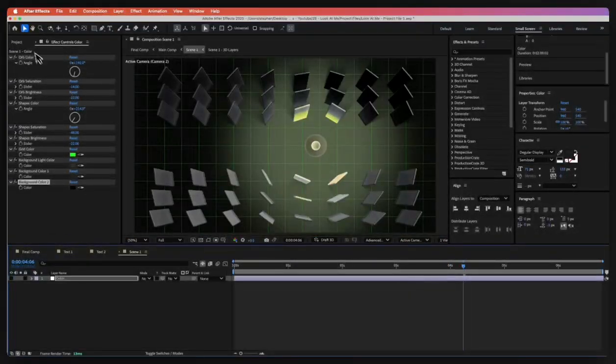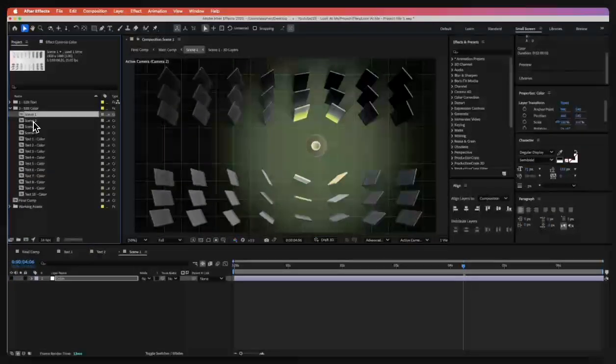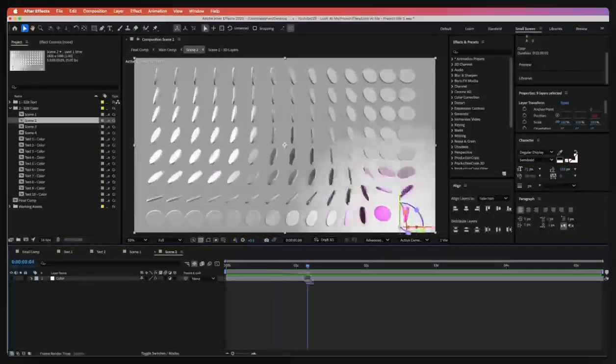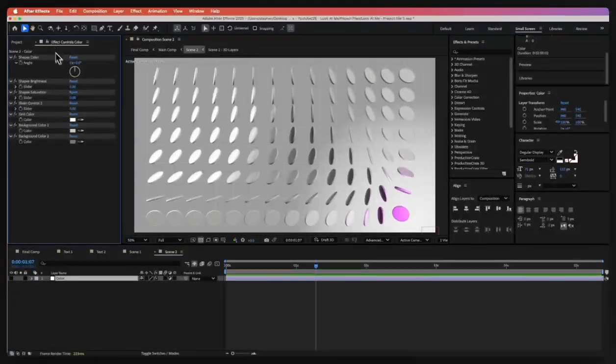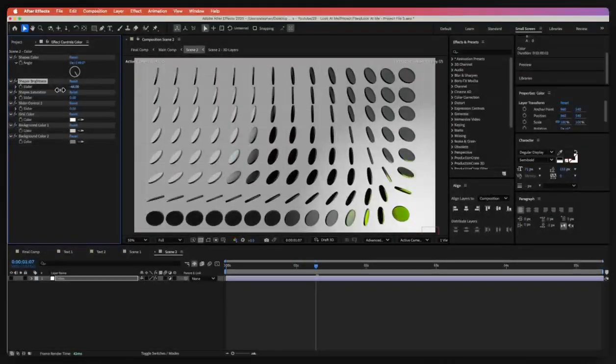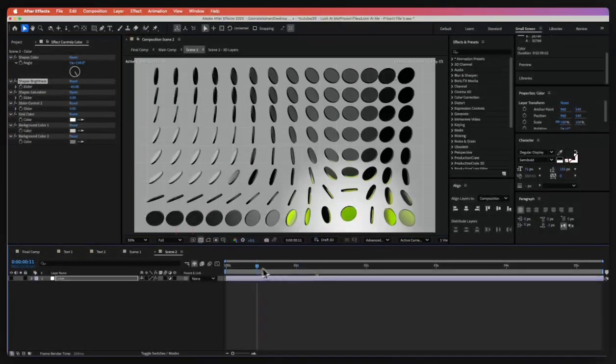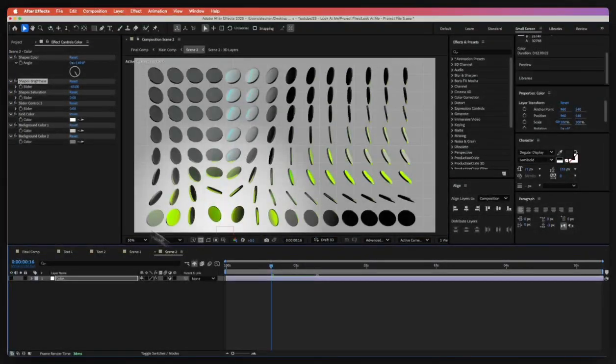And we can customize scene 2 just the same way. So we can go to the Edit Color tab in here, open scene 2, and start customizing the colors of this one as well. And you have the same properties right over here. So you can scrub through different shape colors, different shape brightness, etc. until you get something that you like. Perfect. So that's how you can customize the colors.